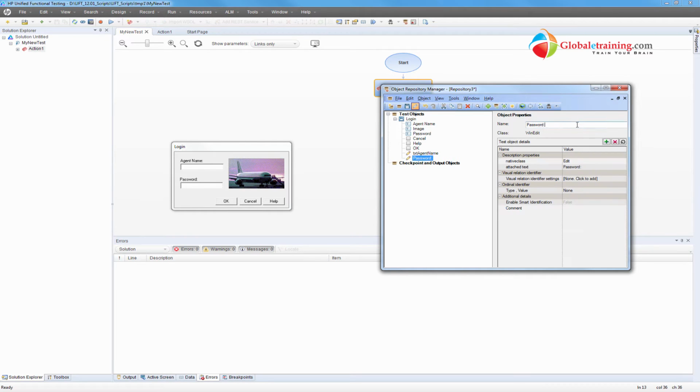And I'll change this to txt as well, txt password. Okay, or because it's win edit, you can also say win edit if you want, but I'll not do that, and you'll see why I'm saying that, because when you construct a statement to work with that object, you will see the object class there, so there's no need to put this there. So txt agent name and password, it's done. So let me go ahead and log in.